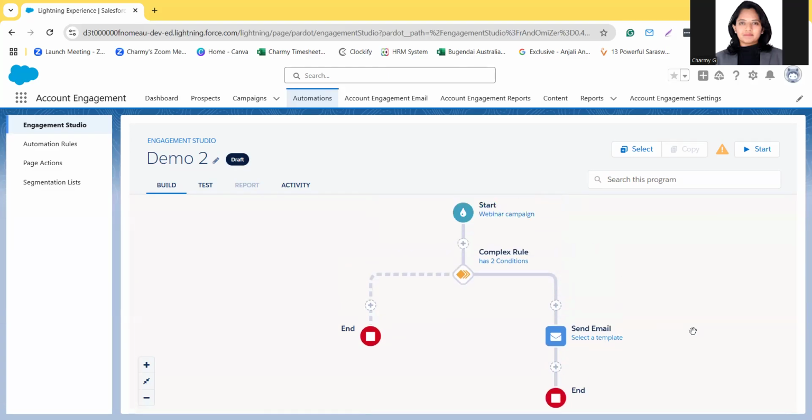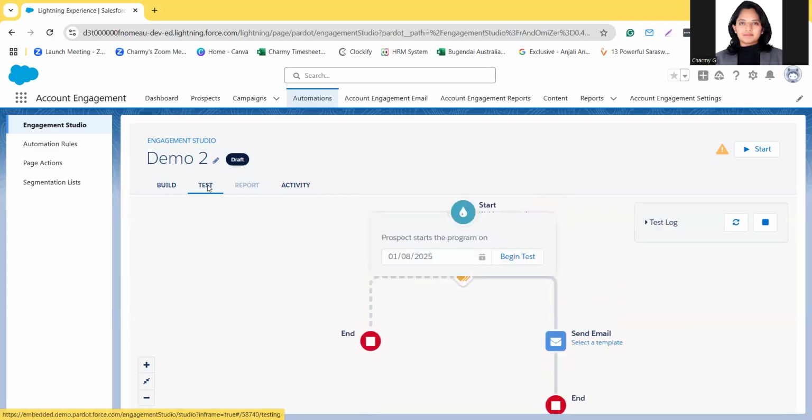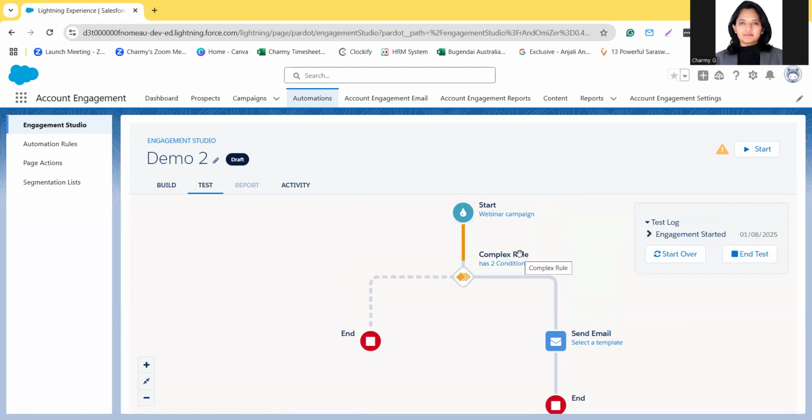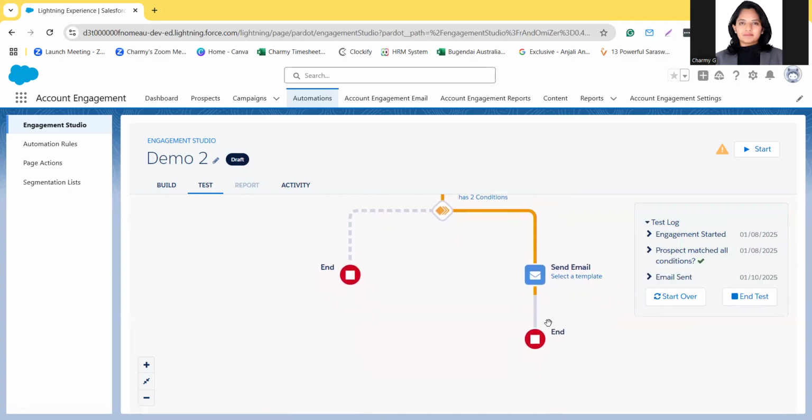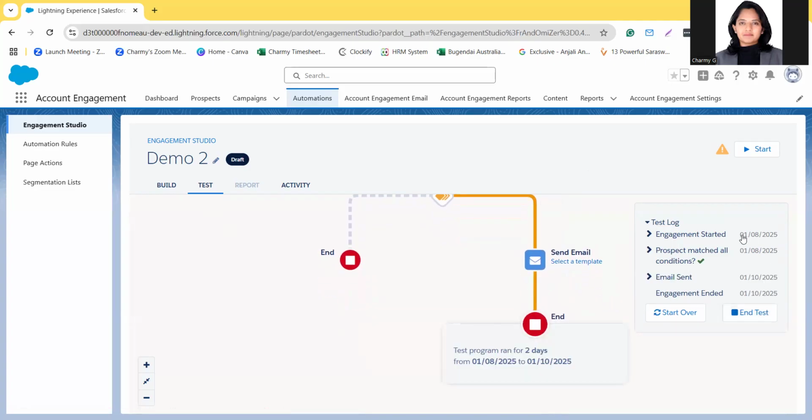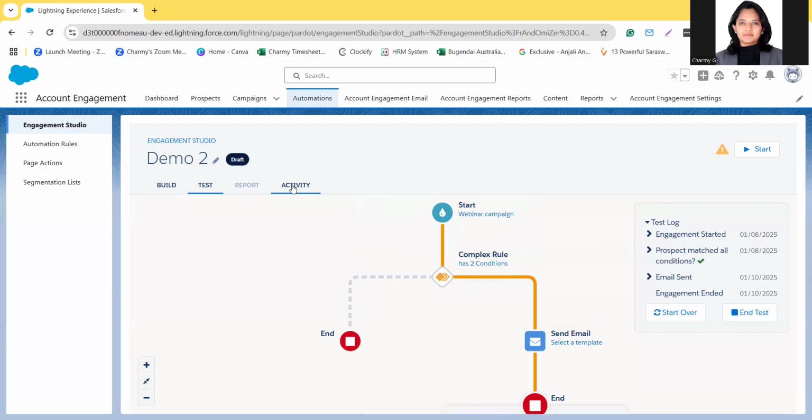Now once we create this engagement program, you have an option here to test, so that will give you a date-wise report, or you can say analytics, that will identify how long your engagement program will run. So this orange line, let's say yes, and send email and then end. My engagement program will run for 2 days for the settings that I have done.